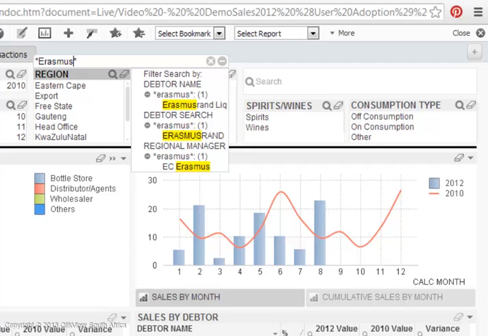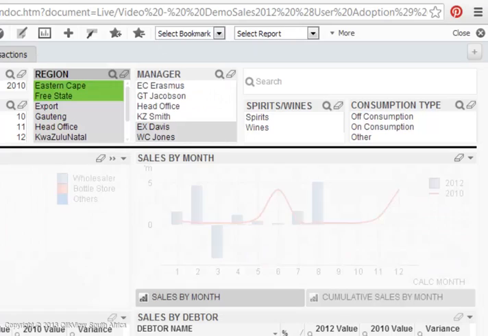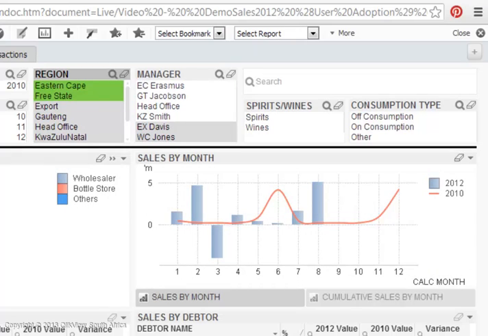If I select the regional manager Erasmus and enter, Erasmus will not be selected, but the two regions in which Erasmus works, they turn green. They are therefore selected, and as you can see, Erasmus has a white background, so he is associated with both the Eastern Cape and the Free State regions. So our search for a region or regions by using a manager as a filter gave us results.